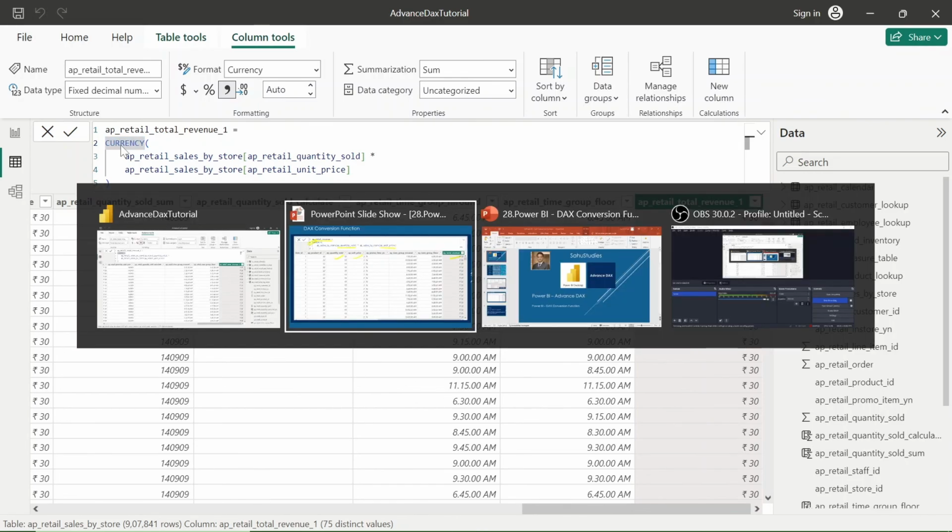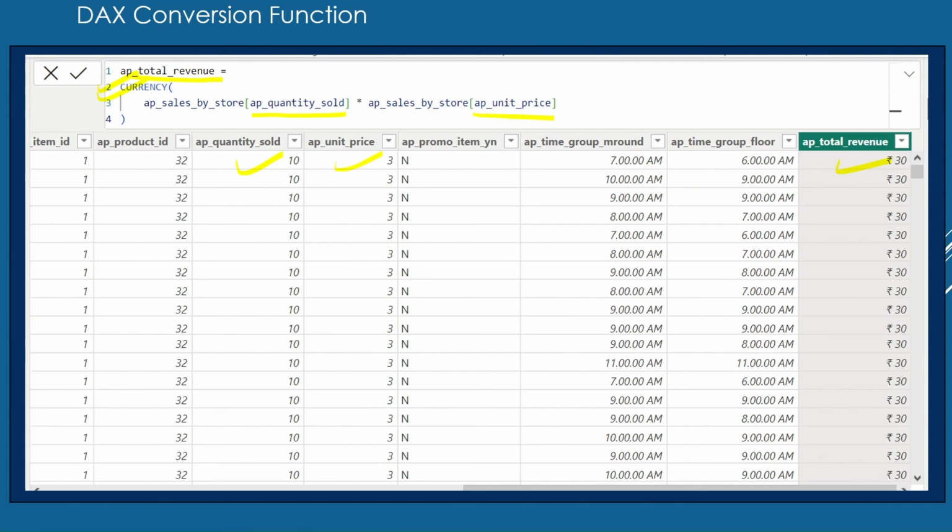So let's go to the PPT. In this video we have seen conversion functions. We have discussed the overview of each and every conversion function, and I have demonstrated one conversion function, known as CURRENCY, in Power BI.